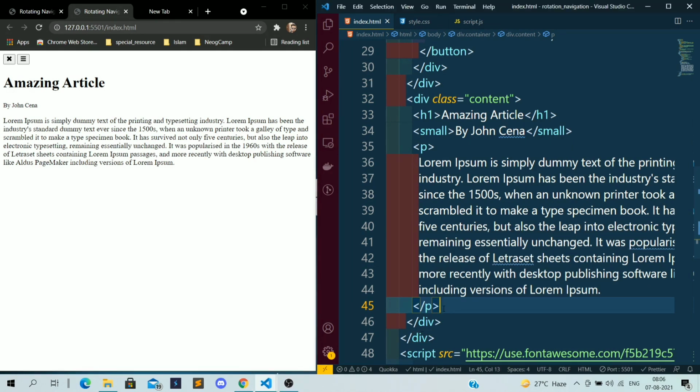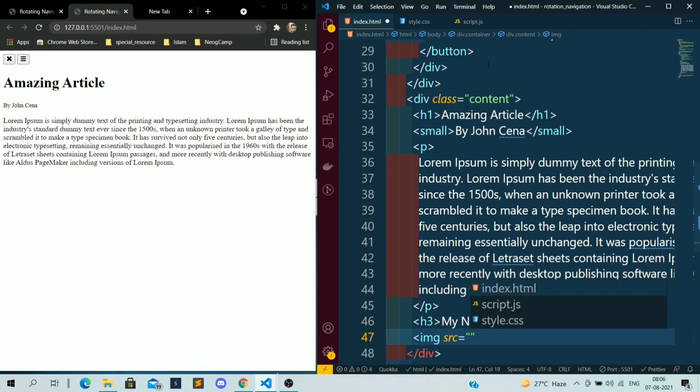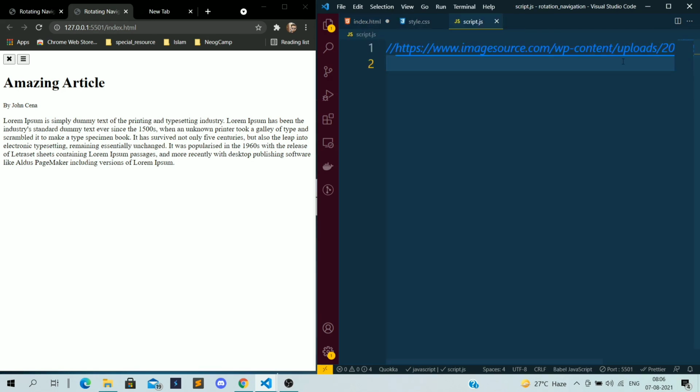After this paragraph, I want one more heading. This time I want an h3, so I've added My Nature. Then I want to add the image having a source. I have copied the image source, and here I want to use that only.